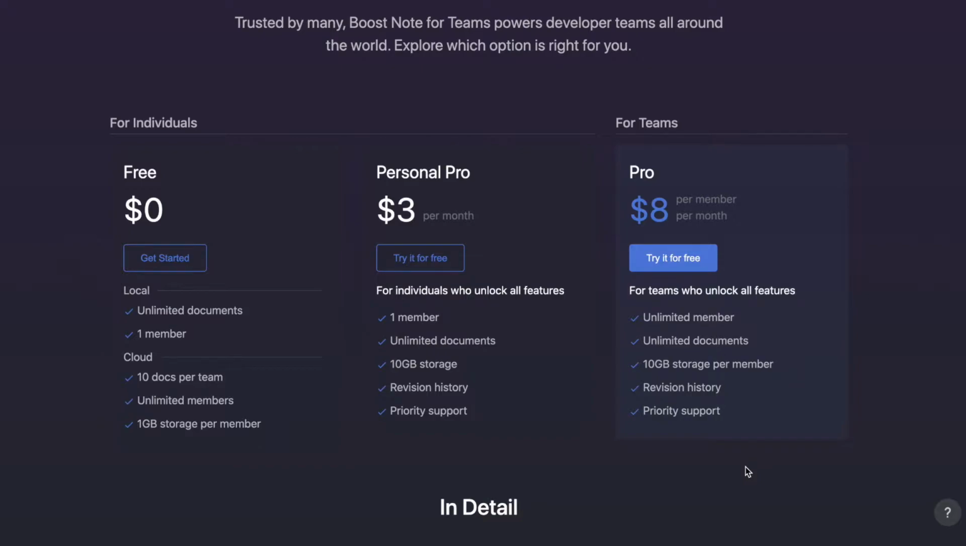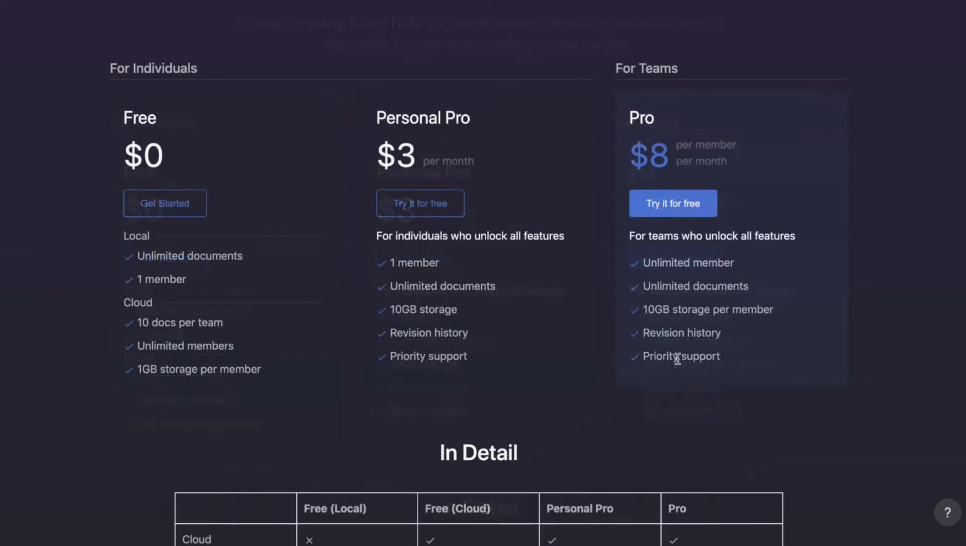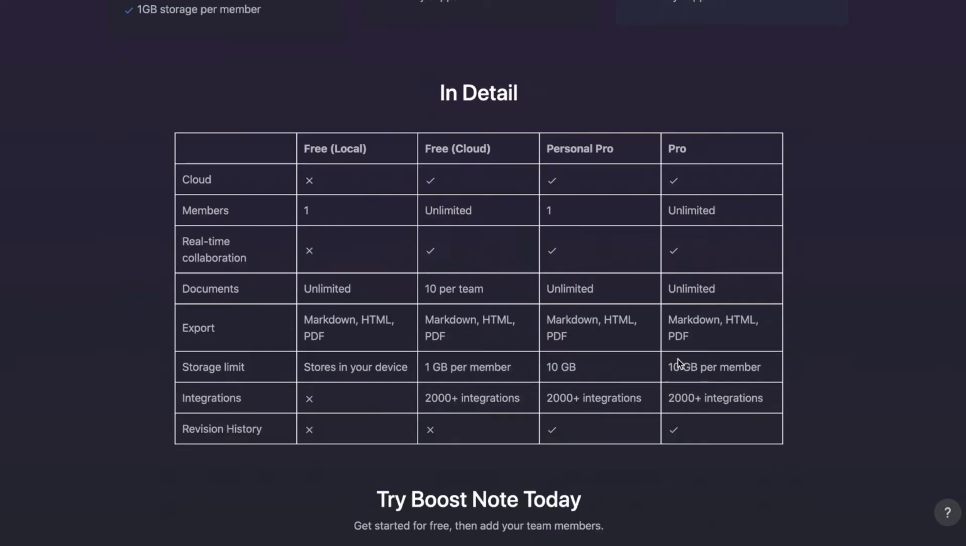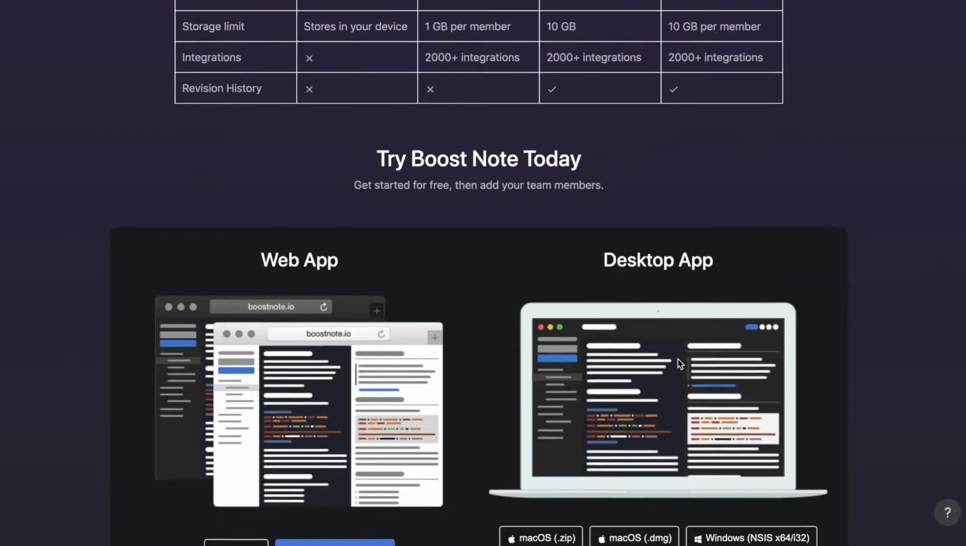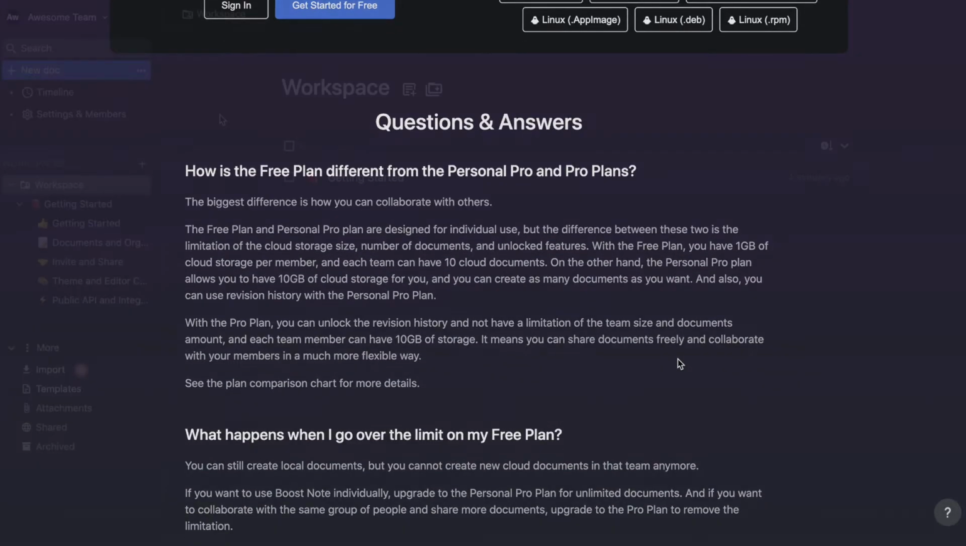If you want to share documents with other team members and collaborate with them, Pro plan would be perfect. You can invite unlimited members and create as many documents as you want. And each member can have 10 GB storage on cloud. If you want to know details, you can check through this page. We prepared the FAQ section as well.